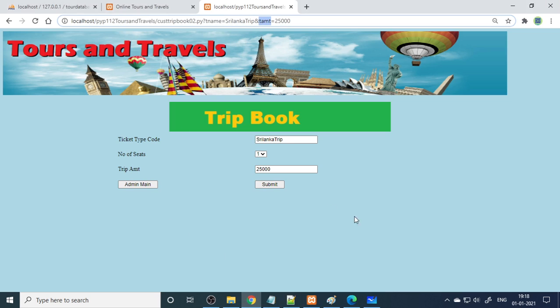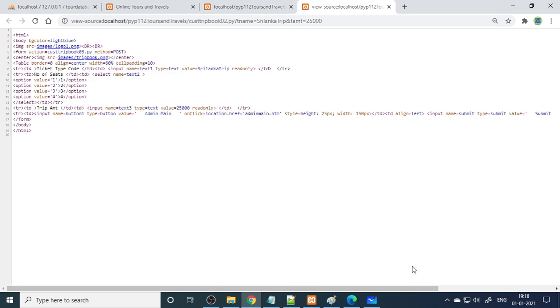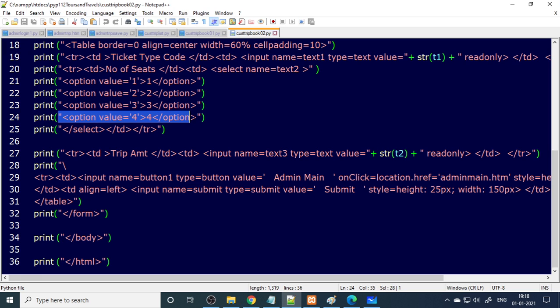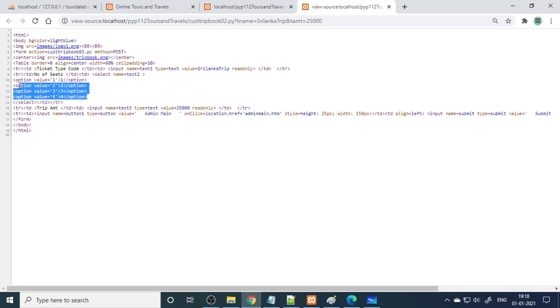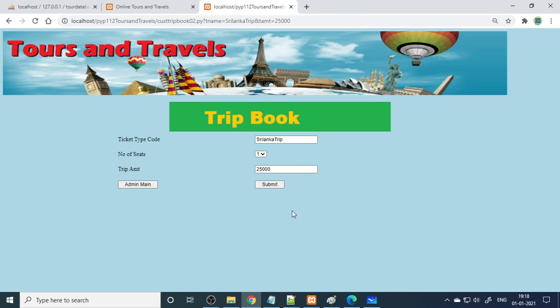So here is the thing. If you right click and see the page source, you can see that only HTML code will come. Whatever is inside the print, all this will be executed as HTML. You can see that everything will be there here. The same will come to the page and it will be displayed.